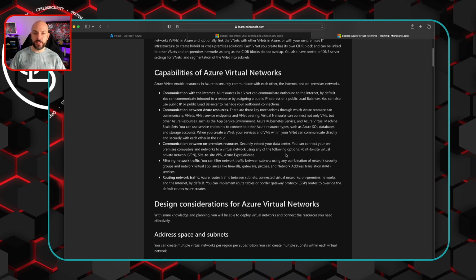A few of the capabilities that we have within VNets: communication to the internet is normally something that's going to involve some type of NATing. We have communication between Azure resources, both within your VNet and within other VNets. We're going to go into later videos how we do different types of connections and peerings to make that happen. We also have communication back to your on-premises resources.